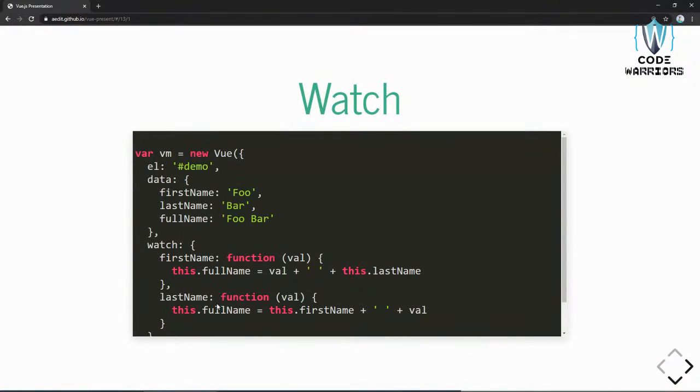So for watchers, there's a data element, first name foo, and a last name bar, and I have a full name. Whenever the first name changes, I need to change the full name, and whenever the last name changes, I need to change the full name again. So I'll make a watcher with first name, which is this property, and Vue will keep on watching it for me, and whenever a value is provided for it, it will update the full name for me. Similarly, it will keep watching the last name, and whenever a value is provided for the last name, it will update the full name for me.